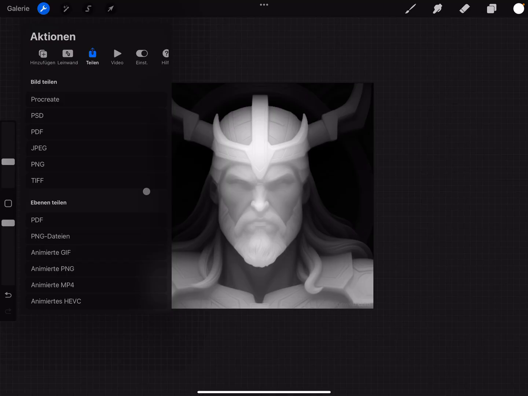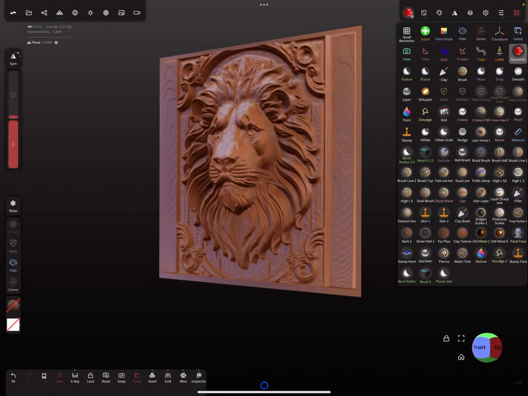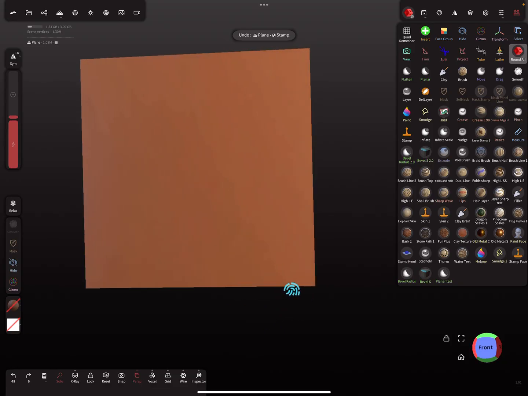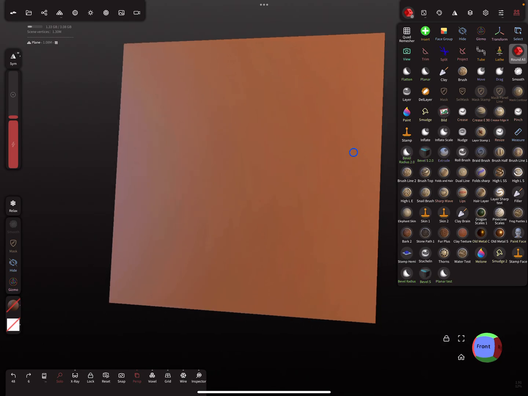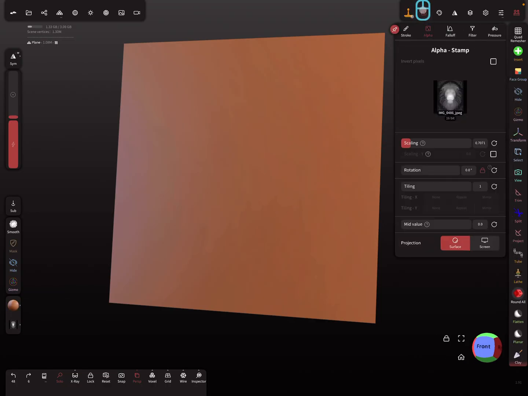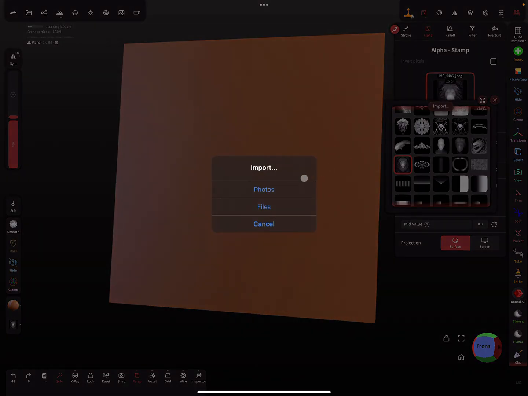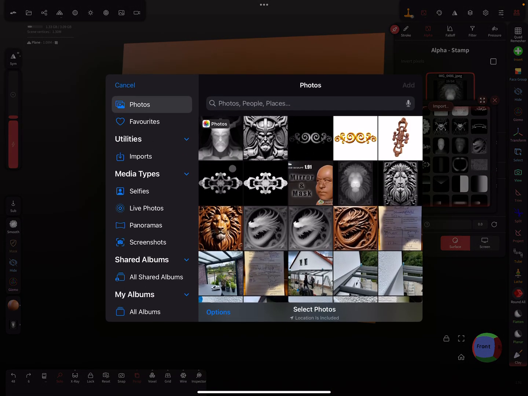Save. So this is now your depth map or displacement. And now I go a few steps back here in Nomad Sculpt. This is our plane, and so we need the stamp tool, stamp, and now we change the alpha, and so I press import, and we find our new alpha here in the camera roll.